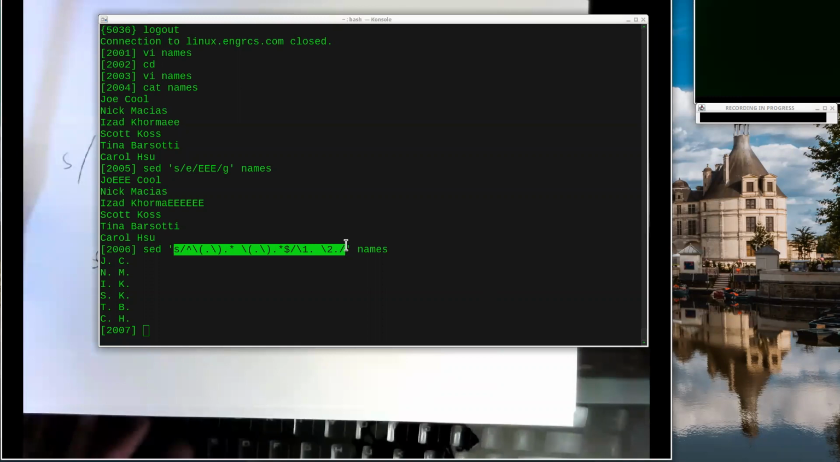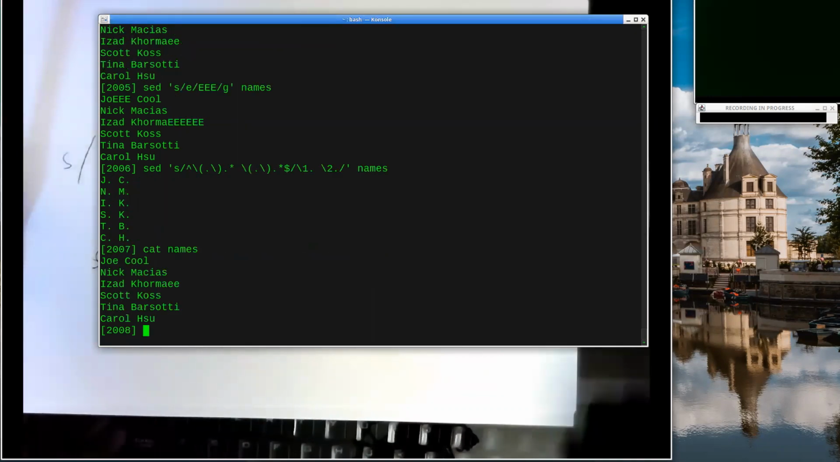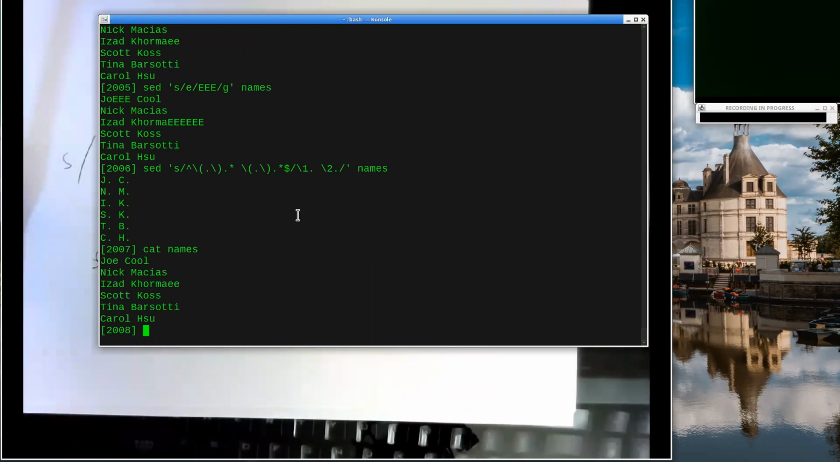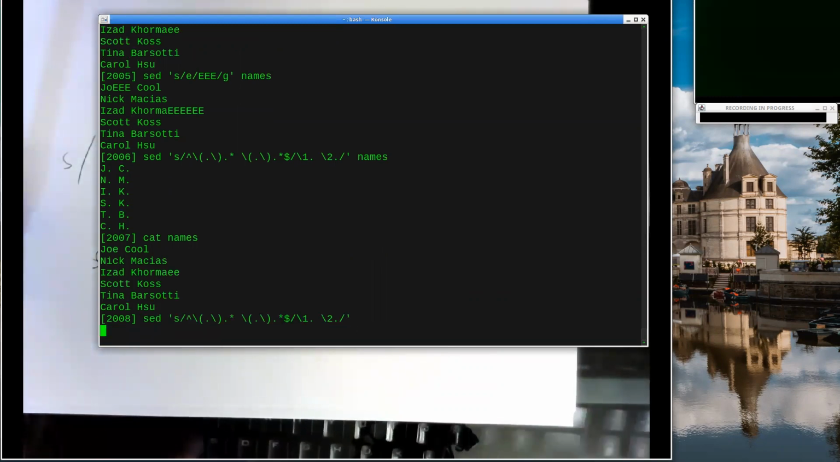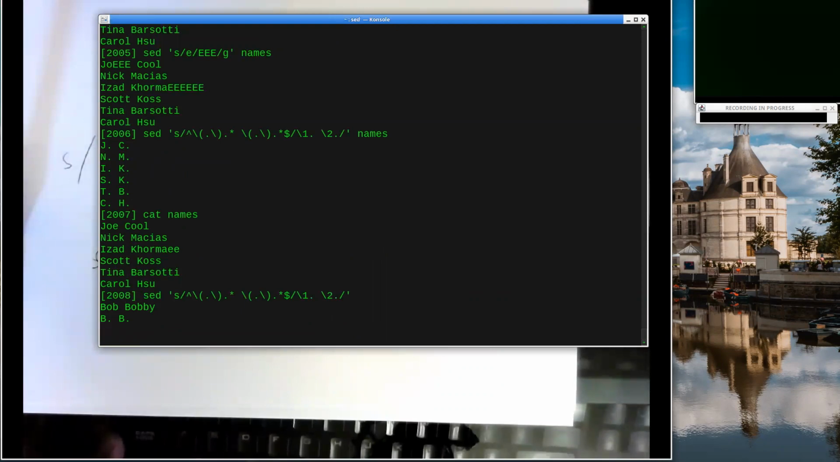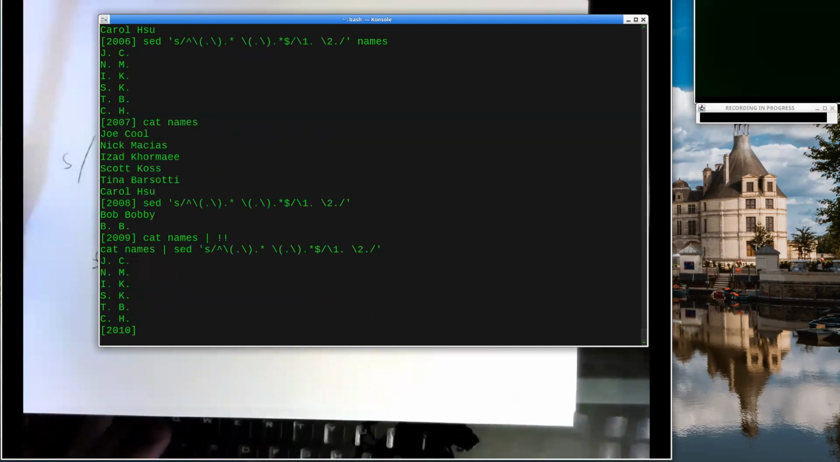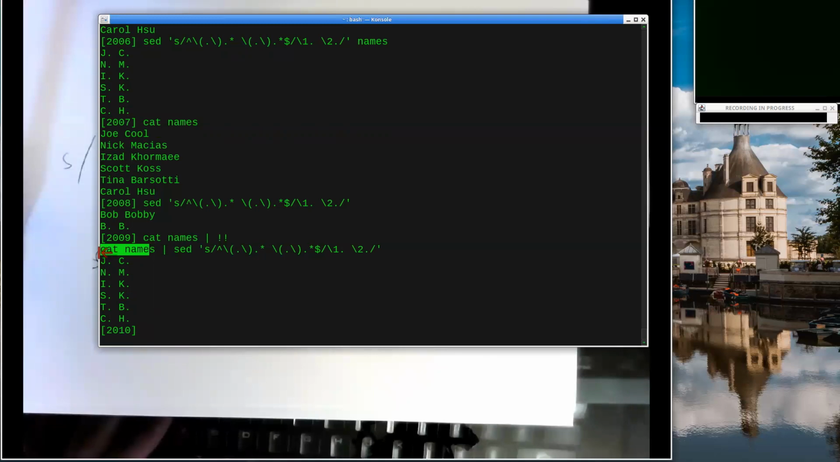This does not change the file itself. This is just saying read from this file and display the output on standard out. And if you don't name a file, then it just reads from standard in and applies the changes on that. And so I could also cat the names file and pipe it into that sed command, and it'll get standard in from the output of this command, which is just displaying the contents of that file.